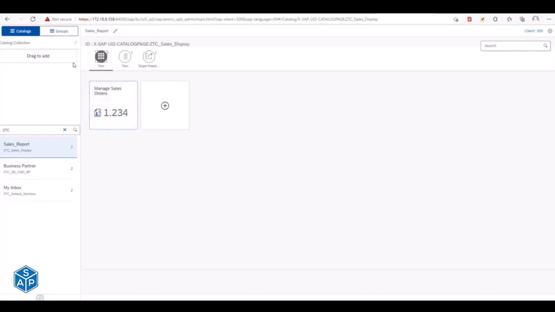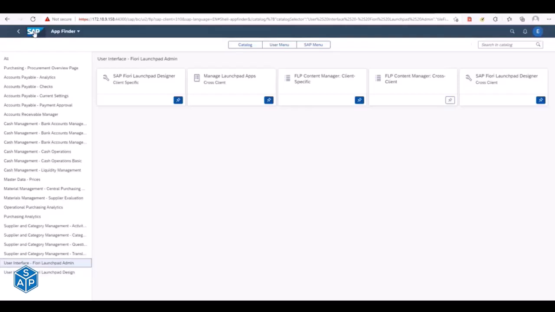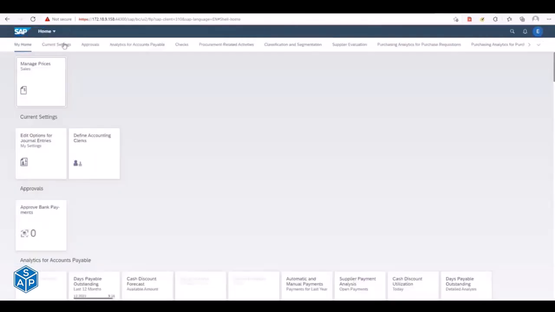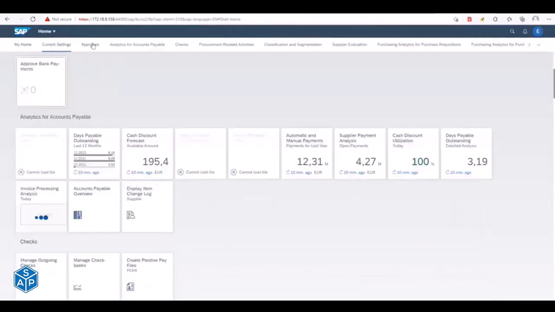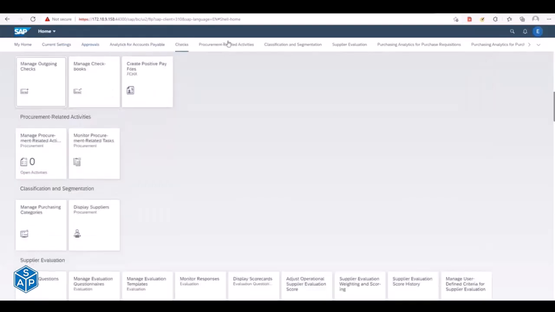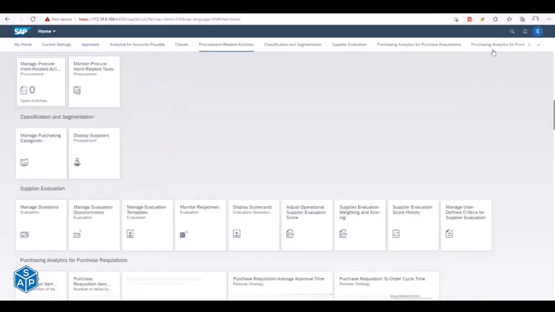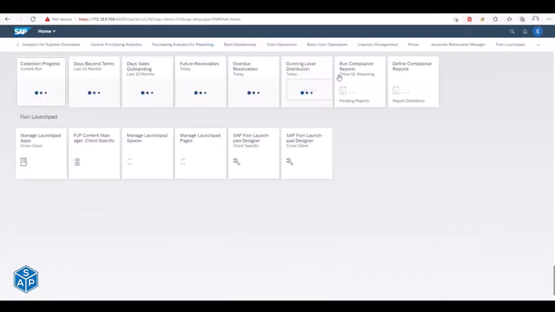Now for this, a business group needs to be created. Why do we want to create a business group? If you open the Fiori Launchpad, you can see there are groups here, like current settings, approvals, analytical for account payable, checks, payment. These are all business groups. When you create a business group and assign it to the particular role, this application group will be created here. The user can click on it and then click on the application.